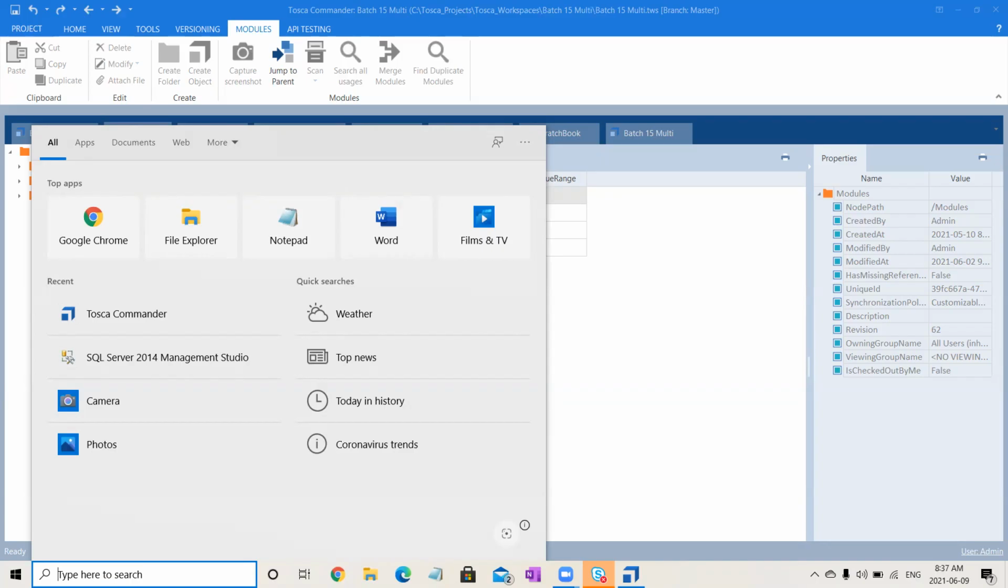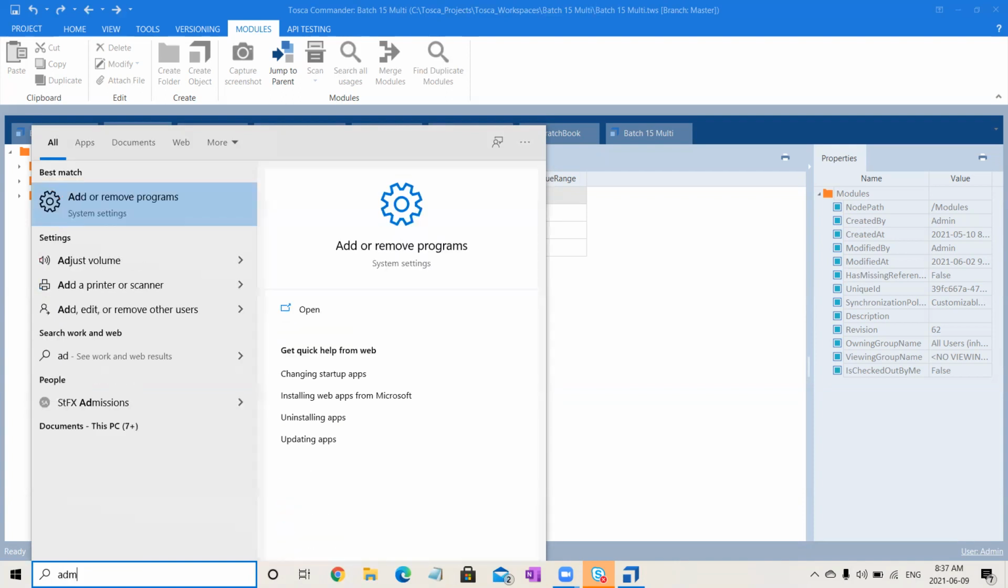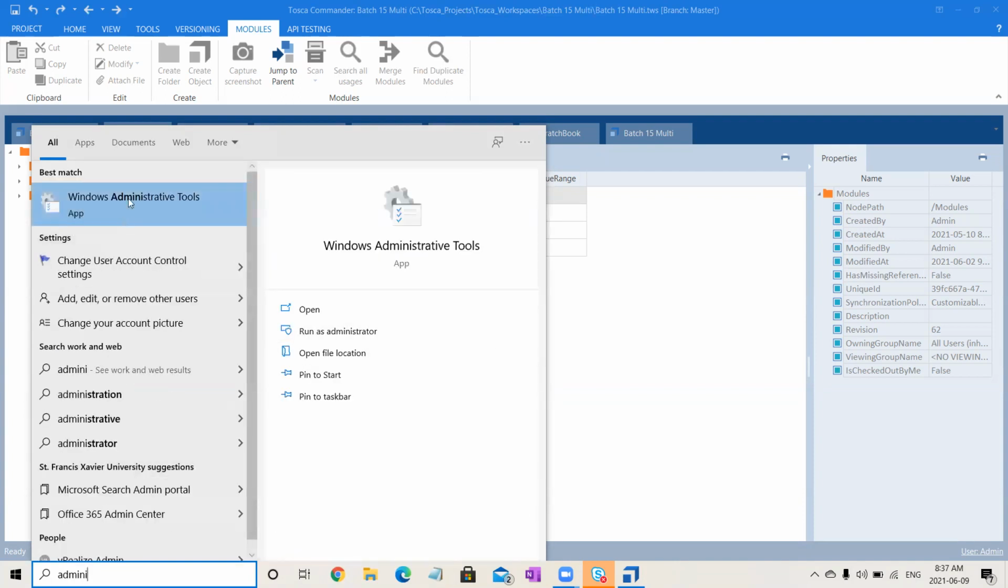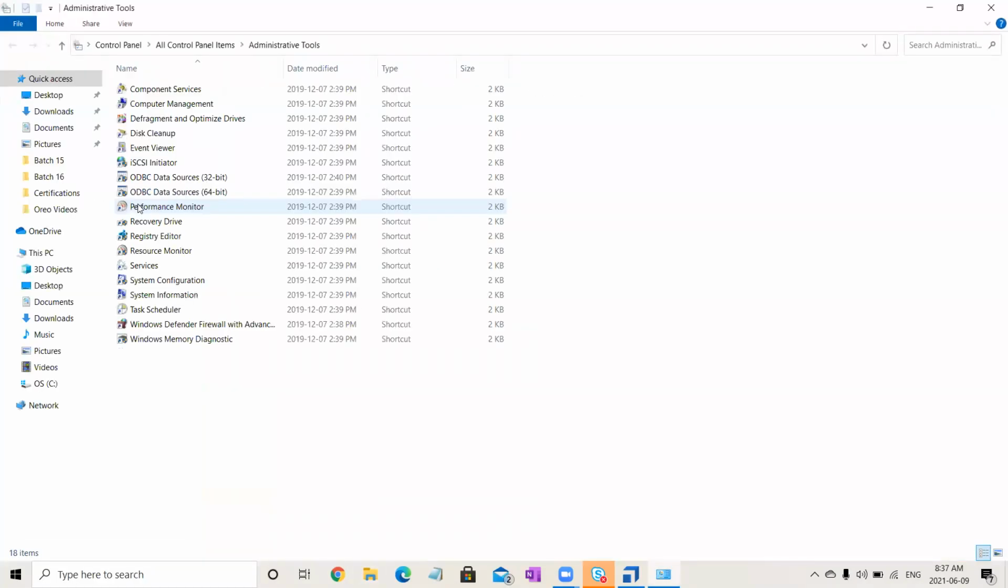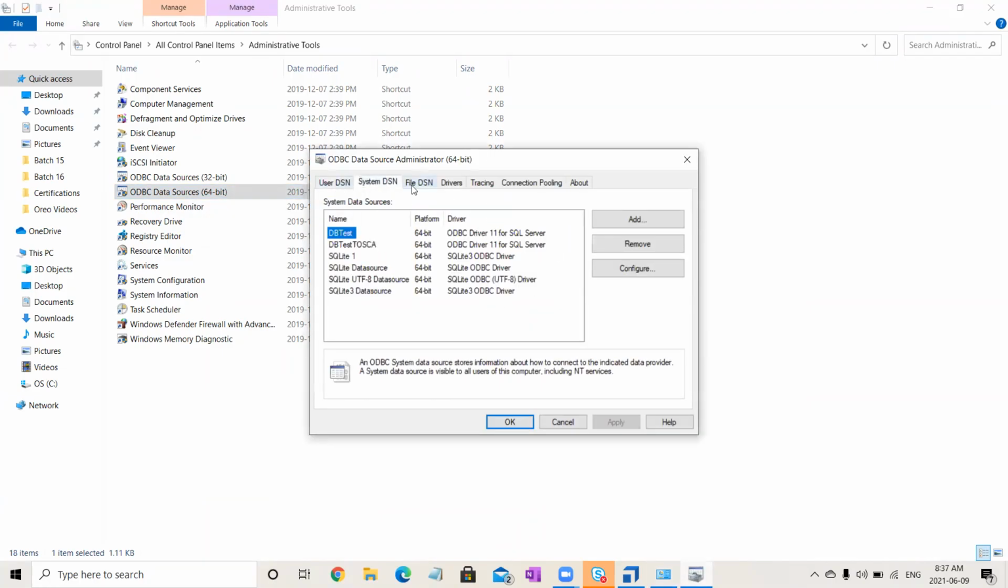What does this ODBC mean? All you need to do is go to the Windows administrative tools from your start menu, and here you will have the ODBC data sources. Just open it, and here you see there are DSN details like user DSN, system DSN and so on. Usually system DSN means this connection will work across this particular machine. I already have some database connections here.